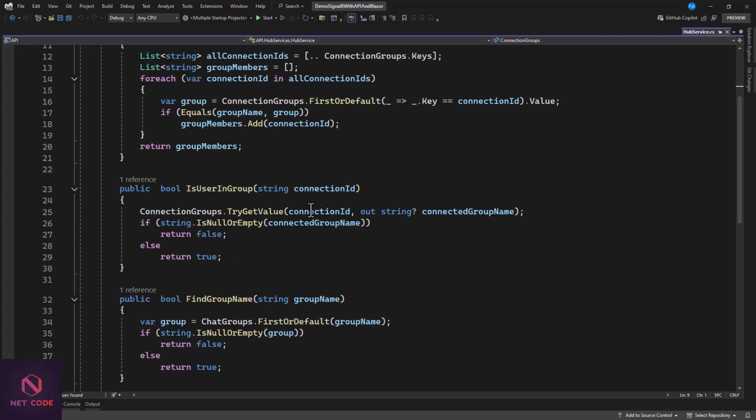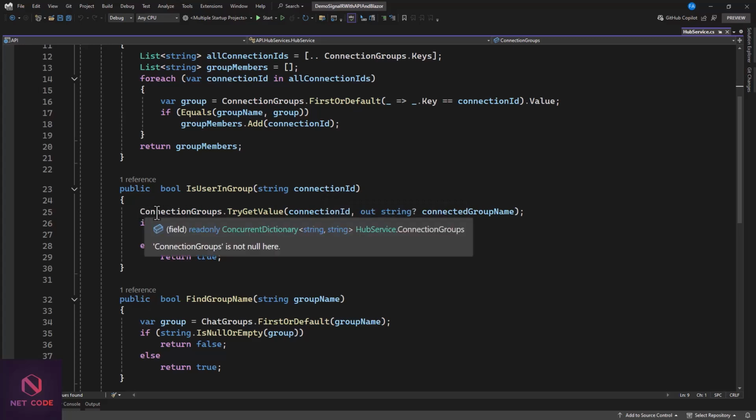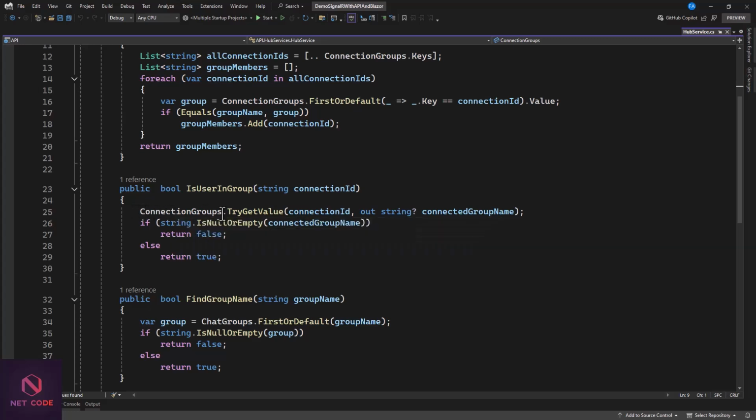Then in that, we pass in the connection ID, and now since we have this as a dictionary which contains a key and now the value as our connection ID and then the group name, we can now make a search and see. So you pass in the connection ID as a key. Then we need to get an out variable as a value, and in that the value here is the group name. So we check if group name is not there already, then we can return true or false.